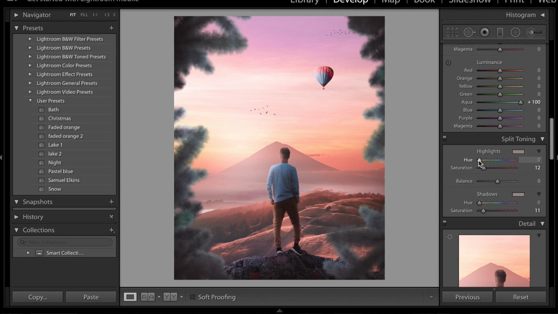I'm looking at this and I know that my highlights are going to be on this side a little bit more, so I'm going to drag this around just to get roughly what I think, and I'm looking at that and I'm saying that's looking pretty nice at the moment. Then my shadows, again, I think we need some blues in our shadows, so I'm going to do a similar kind of thing with my shadows.